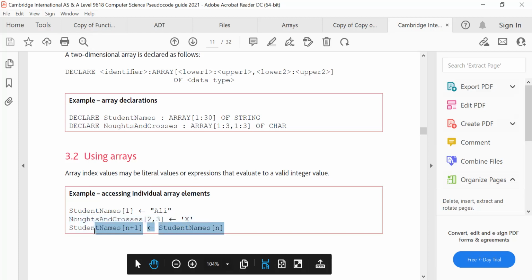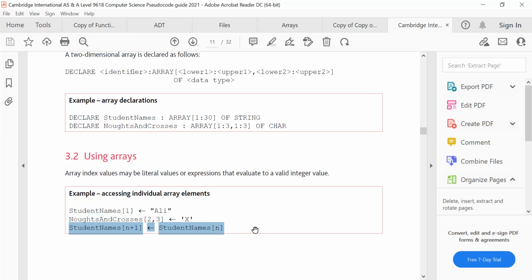So I want to ask you here, do you know how this line of code works? You change the variable of student name n plus 1 to student name n. Okay, so if n equals 1, then n plus 1 equals? N equals 1, n plus 1 is 2. Okay, so what do you think he's trying to do here?